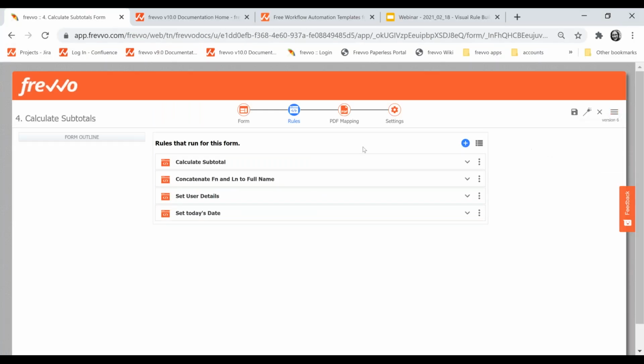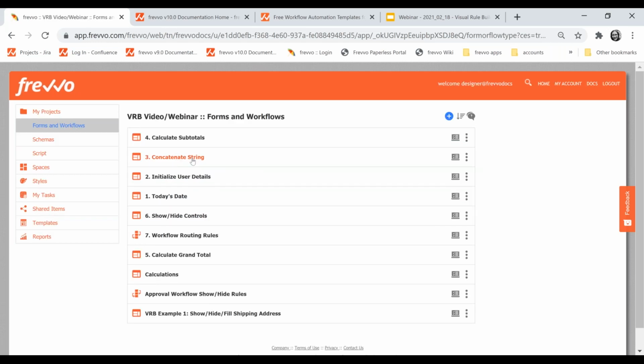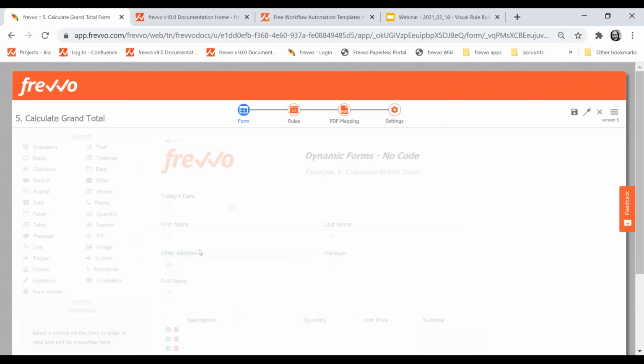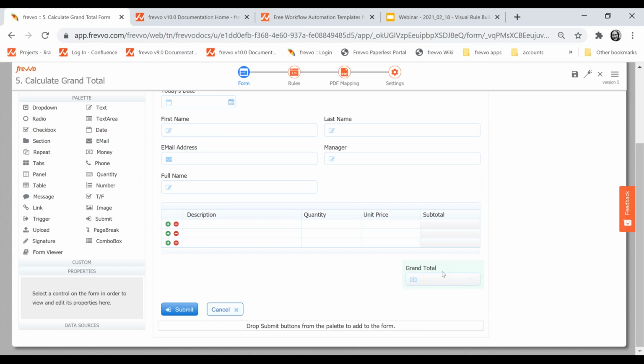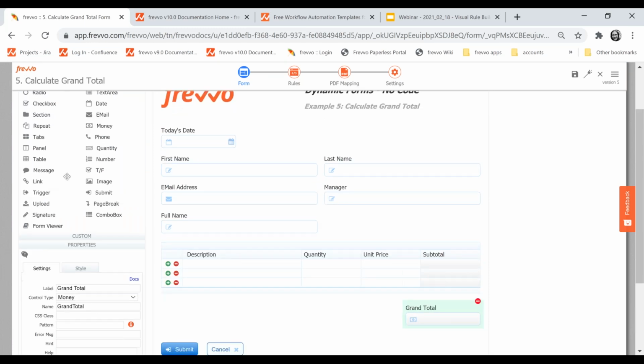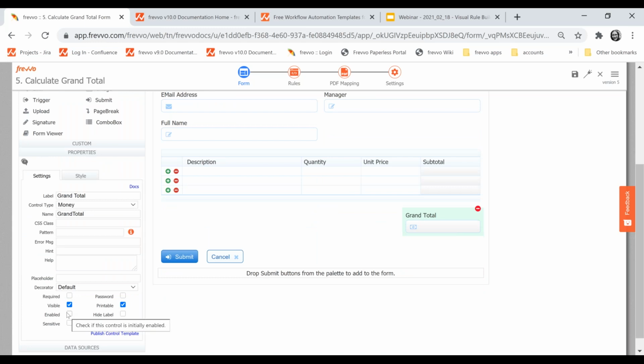Now, if you're calculating a subtotal, chances are you also will want to calculate a grand total. What is the total of all of those, that entire subtotal column? So in this example, we've added a grand total field down here. This is another money type field, and it also is disabled, just like before.